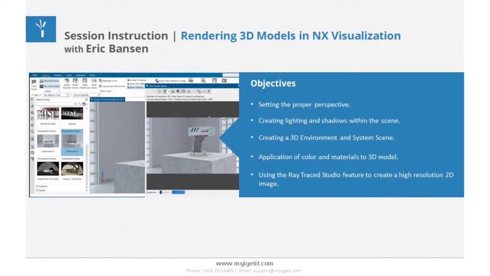I'm a subject matter expert at I Get It, Tata Technologies, and I will be discussing today NX visualization and how to basically render out a 3D model within NX. This webinar will give a user a quick look through the NX Visualization Essentials course that we have at our website.